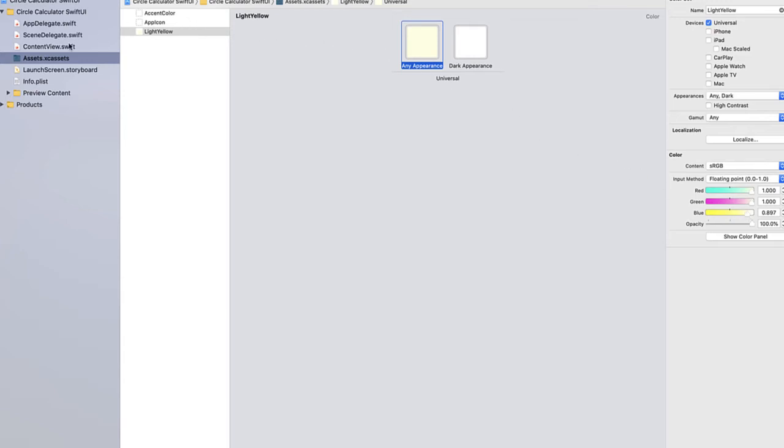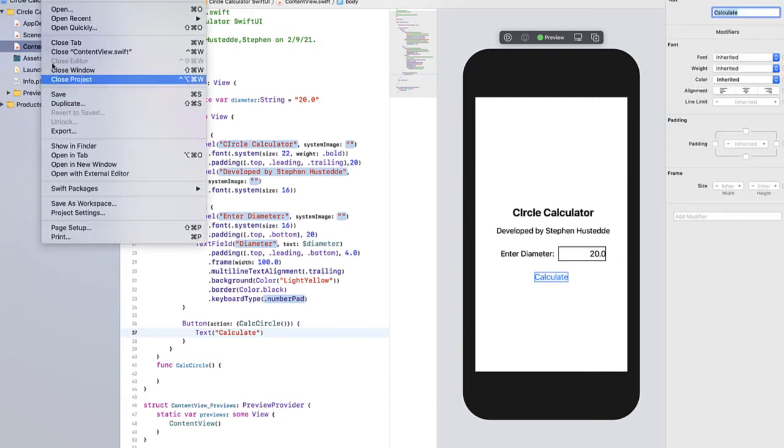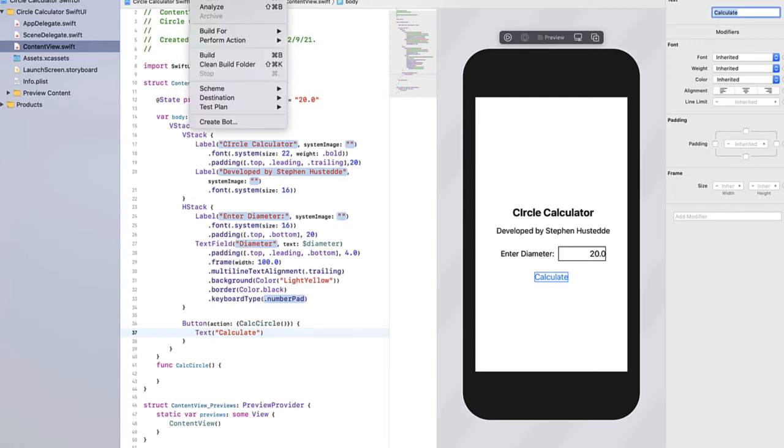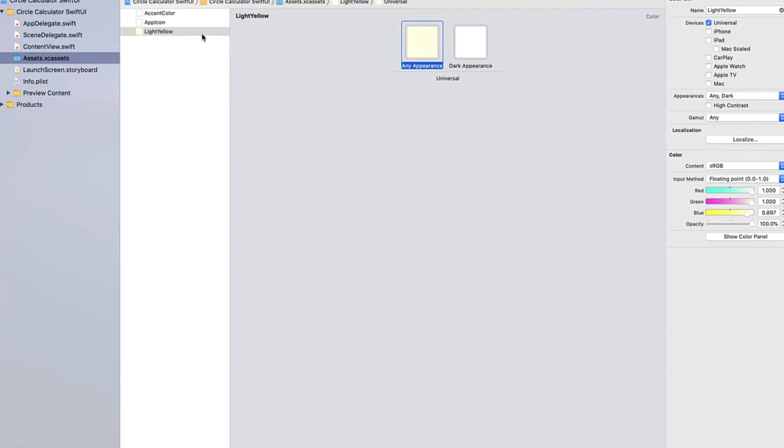I'm going to say that's good, and I'm going back to my ContentView.swift. And now let's see if that updates. I'm going to save my project, but I also need to come in here probably and build the project so it's going to get that light yellow from the assets catalog. Still not coming up. Let me double check I didn't misspell something. Make it a little bit darker yellow.